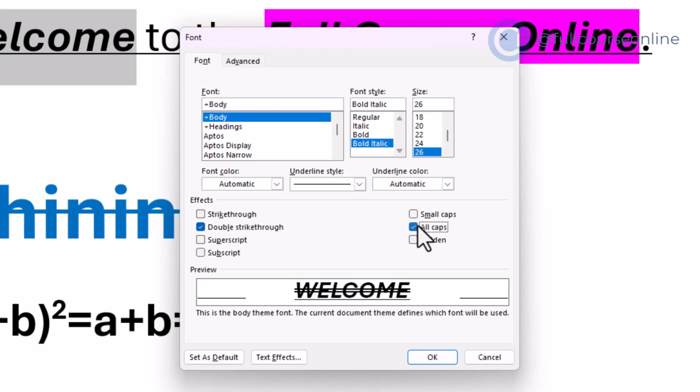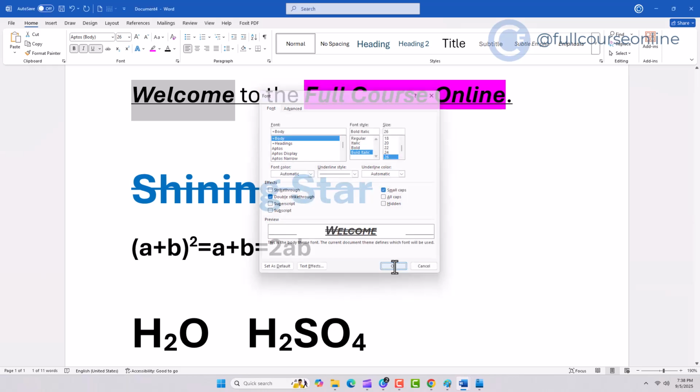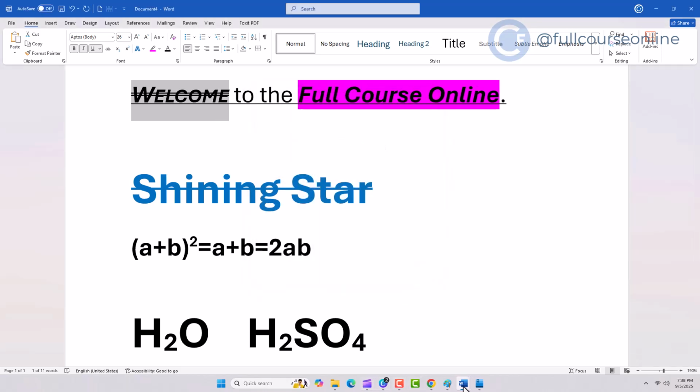And that's it. You now know how to apply bold, italics, underline, strikethrough, subscript, superscript, and highlighting in Microsoft Word.